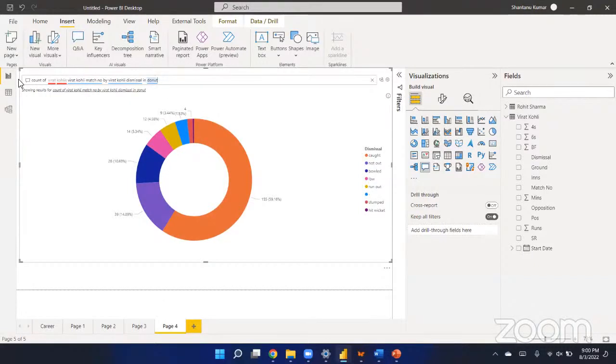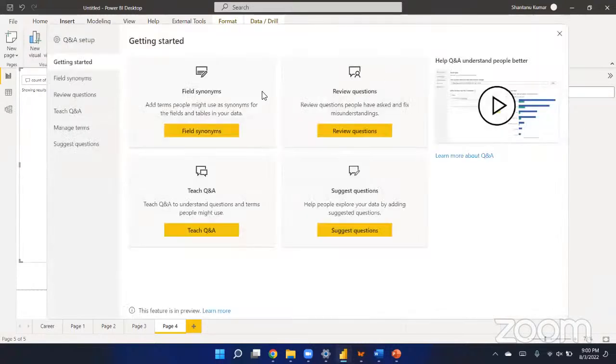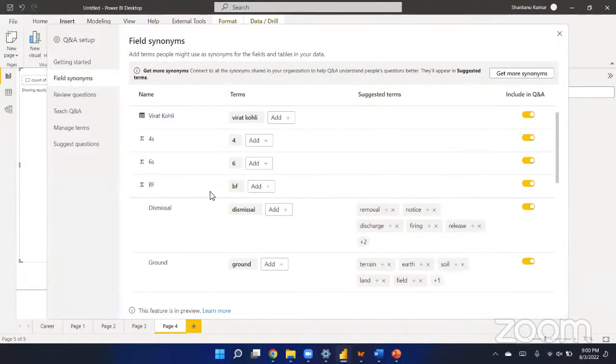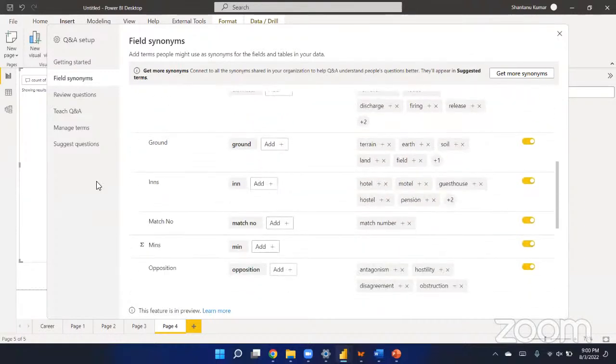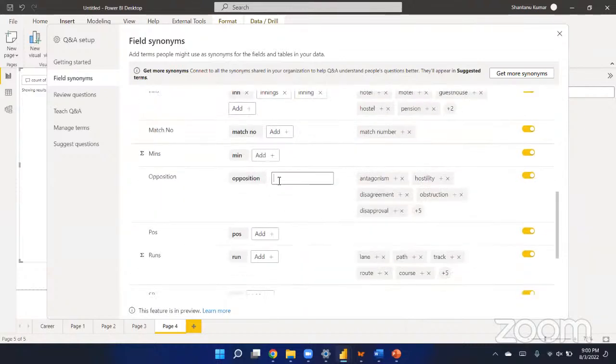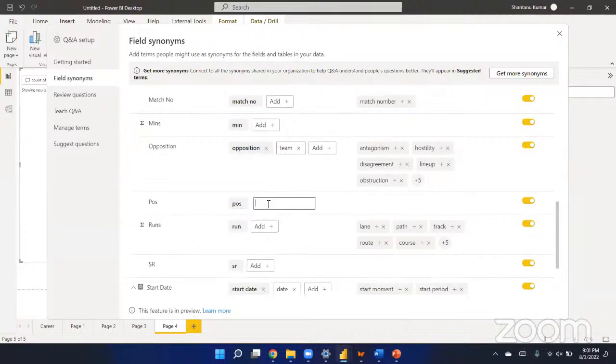It is NLP. So Praveen, yes, it is NLP. So if you actually go here, it is using natural language processing, and you can add more synonyms. So you can tell the computer, for example, right now the computer recognizes BF as BF. I can tell the computer it is balls faced. It recognizes innings as INN. I can tell the computer innings. Opposition, I can always talk about team, let's say. Position.